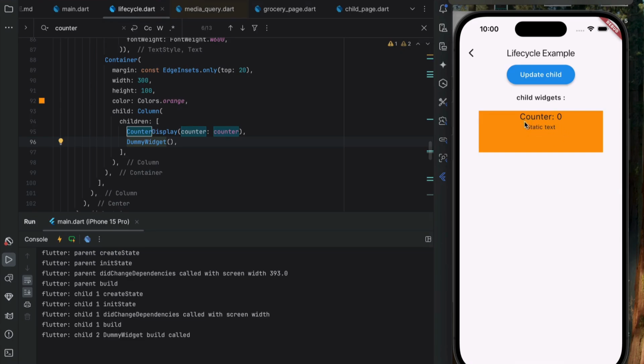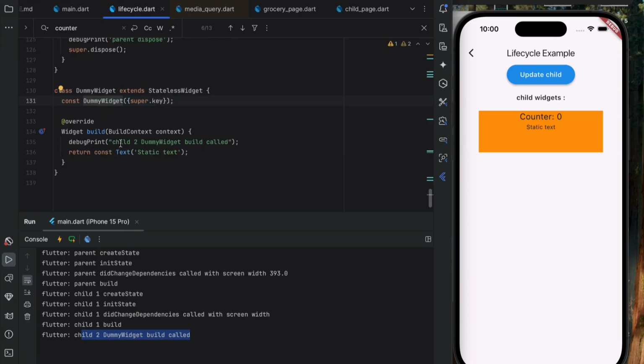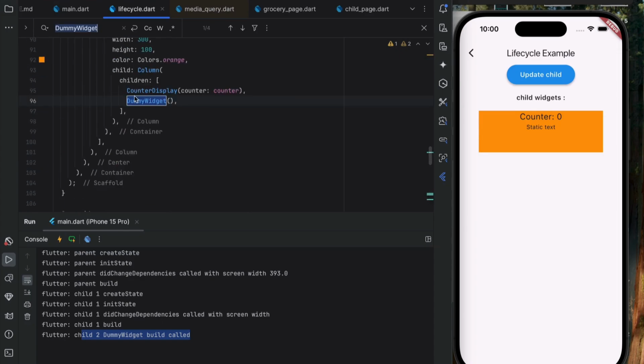So static text is another child. As usual, createState, initState, didChangeDependencies, build, createState, initState, and now the child whose dummy widget build gets called. So dummy widget is nothing but it has only static text. It does nothing more than that. So what will happen now? There's nothing changed in dummy widget, but still it gets called.